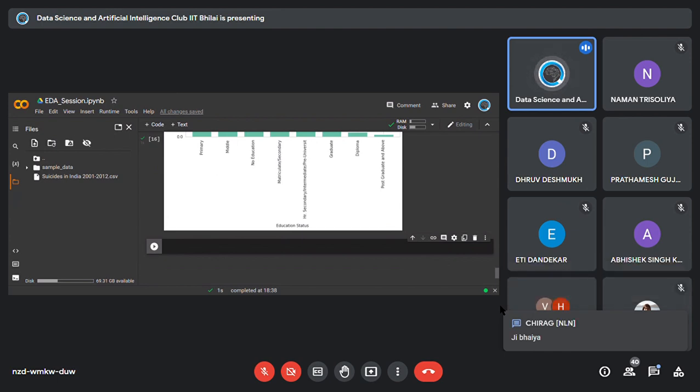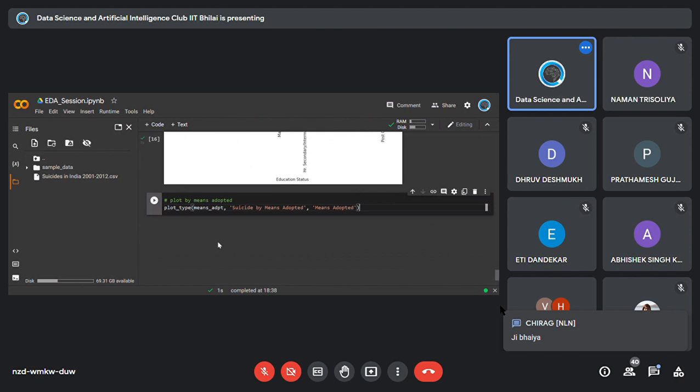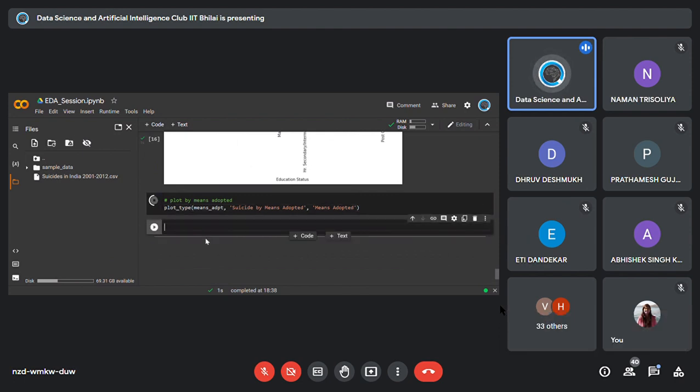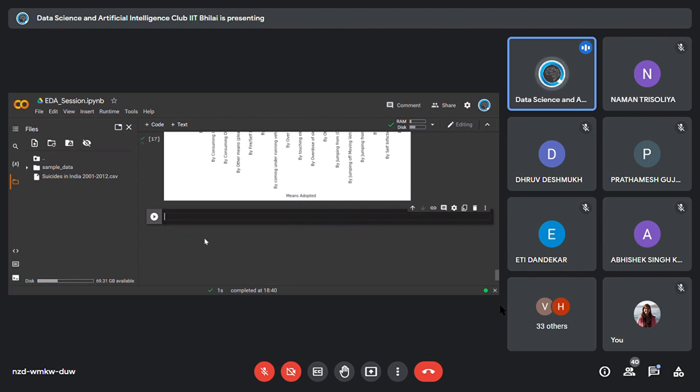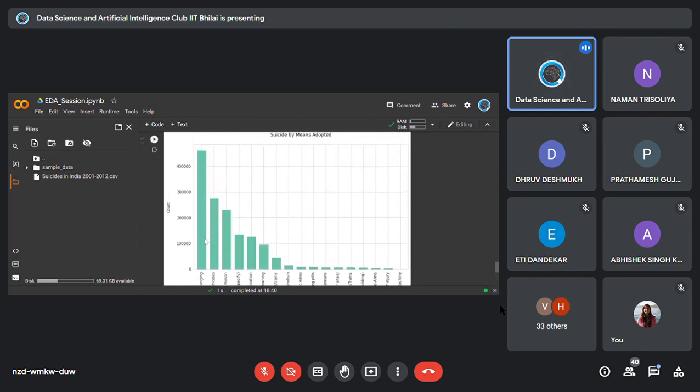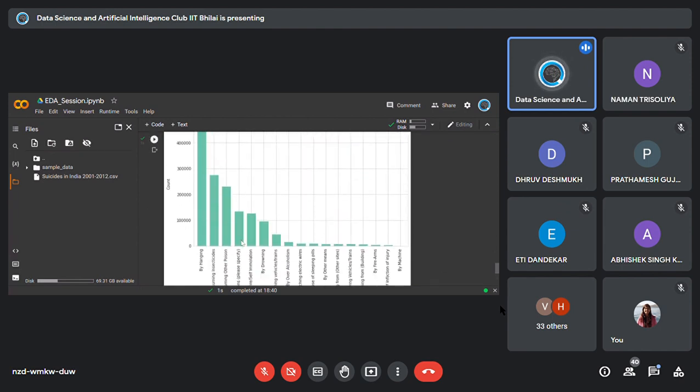So let's see something else, what were the means adopted by the victims. Okay, so here we see that a disproportionate number of victims died by hanging.